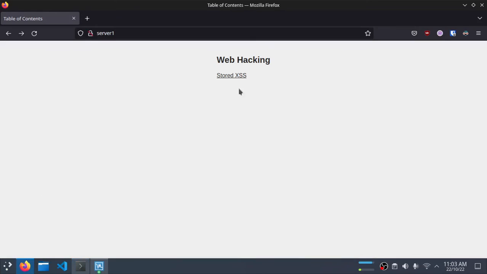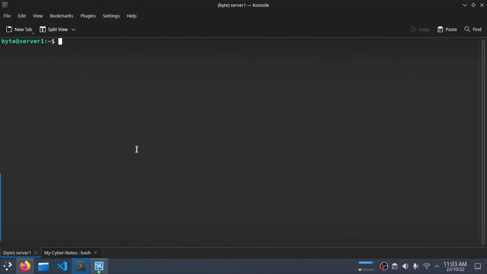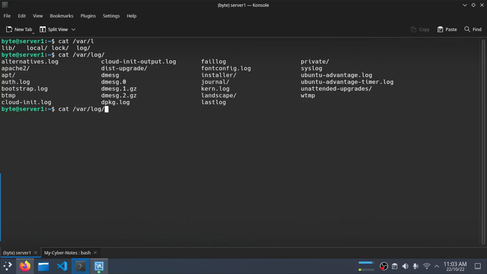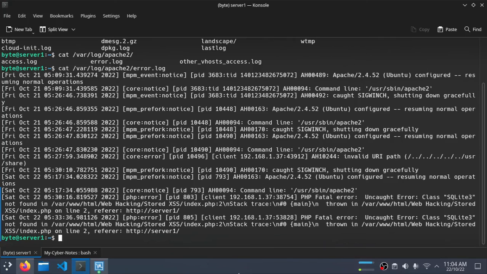Okay, now that that's fixed, let us try again. Reload the server, go to stored XSS, and it still doesn't work. So let us have a look at the Apache logs. The Apache web server stores logs in var log apache2 error.log. As you can see, there's a fatal error over here, PHP fatal error, uncaught error class SQLite3 not found.